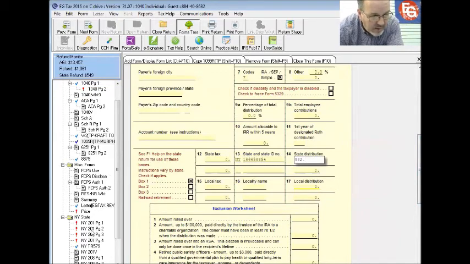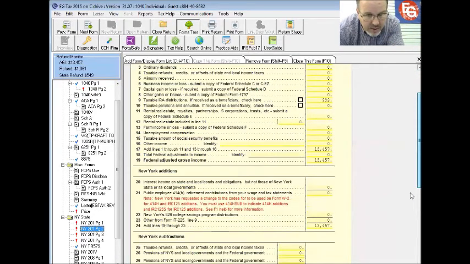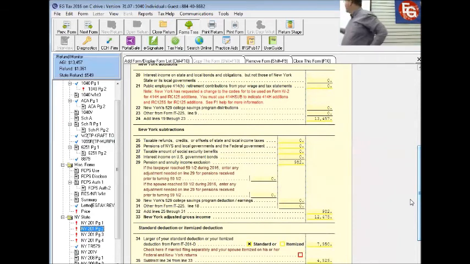We check box 1. We go to our New York 201 page 2. And as I was saying, pensions of the state and federal government, if it's box 2 that's checked, and you know that as a state or government pension, then it's tax-free there. Okay.